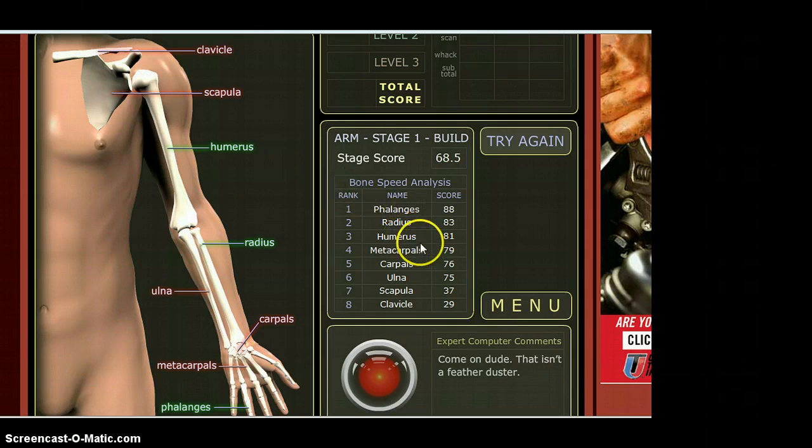Okay, so you can see here that I didn't get a satisfactory score. I have a score of 68.5. I'm going to stop it and let you hear the volume that goes along with the game. Okay, I stopped my recording to let you hear the volume that goes with the game here. We're going to click try again. And you can see that if you don't pass the first time, it lets you know where each and every bone is. It labels them to help you do better the next time. Here we go.